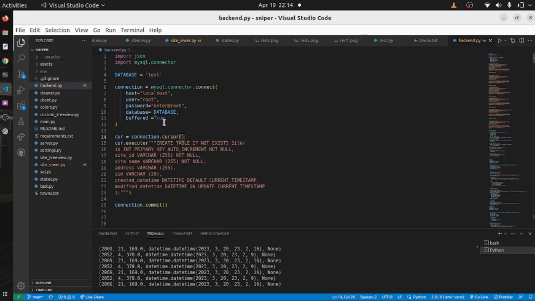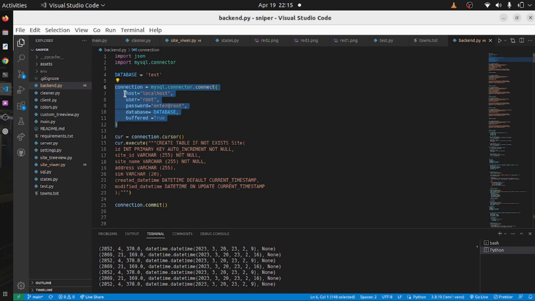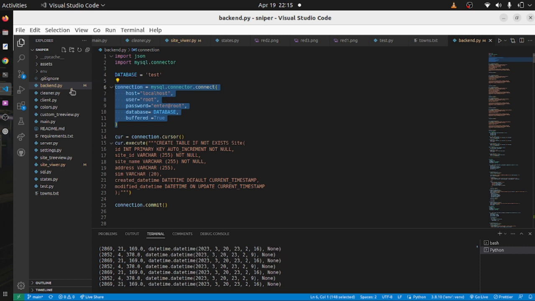So we are authenticating by making this connection to the database. This is on my local machine, running on my computer, so the host is just the localhost. Then the user is root, and that is the default password that we have, and the database is test.